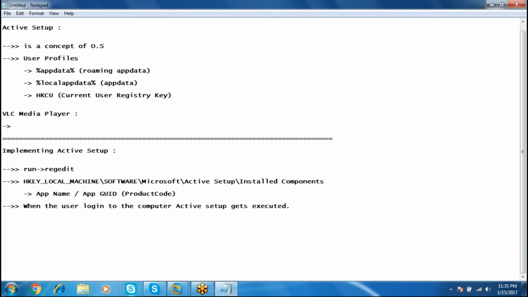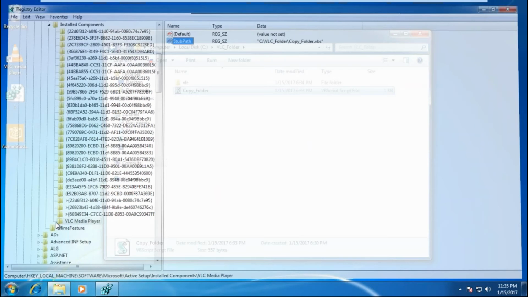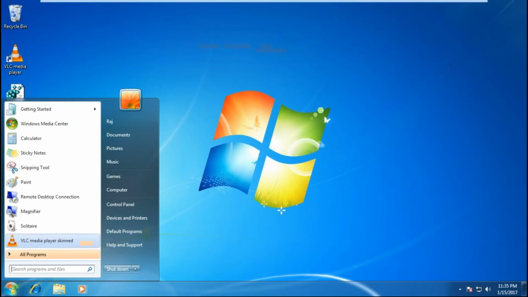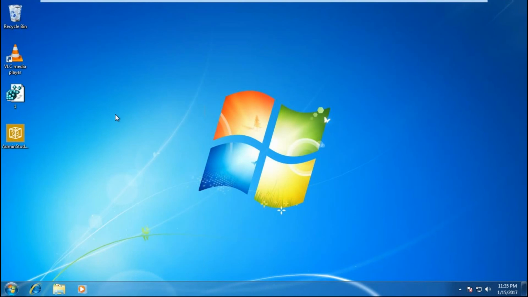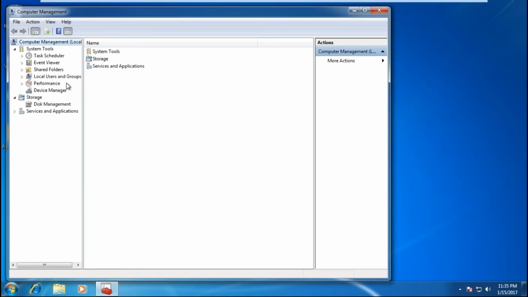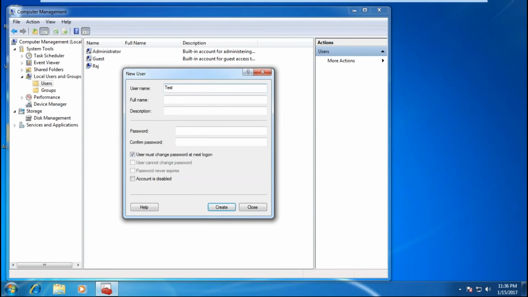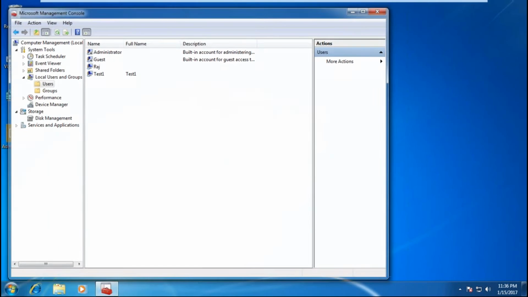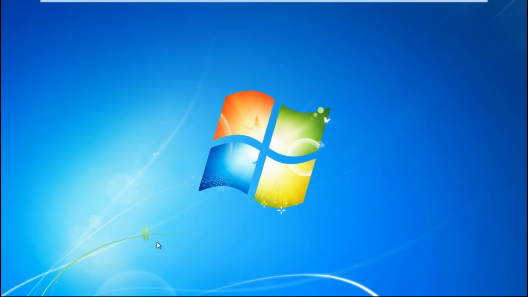So now let's see. As of now I have the account Raj logged in. Let me log in with another user account just to see it. Do I have any other accounts? Okay, I don't have any other account. Let me create one more account, a test one. Okay, done. Now let me log off from the Raj account and log in with the test one account.